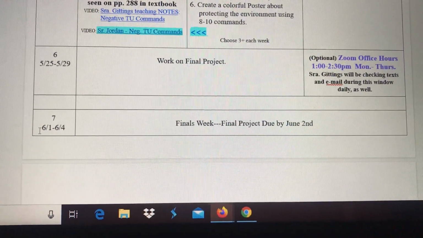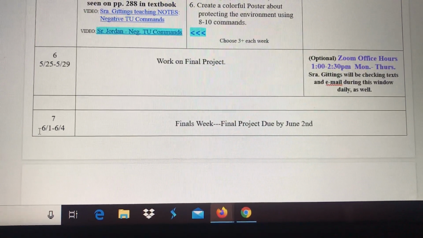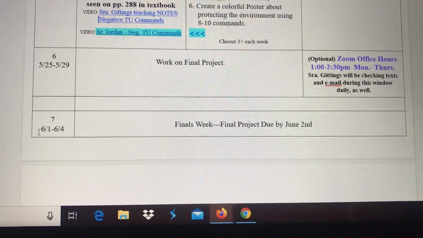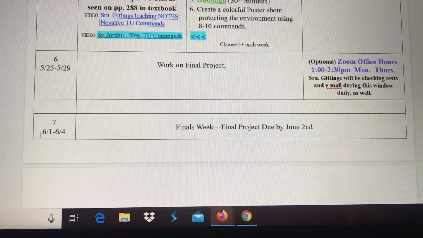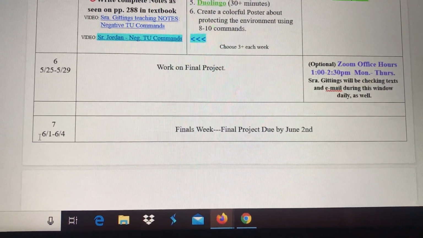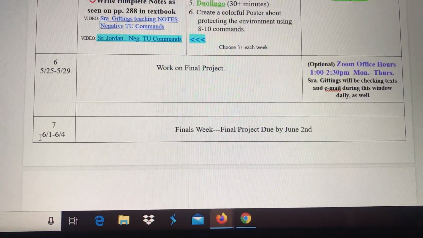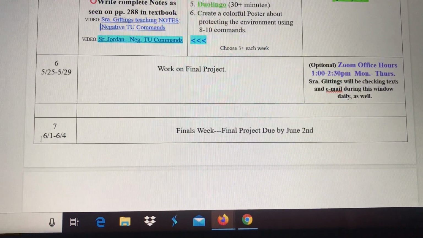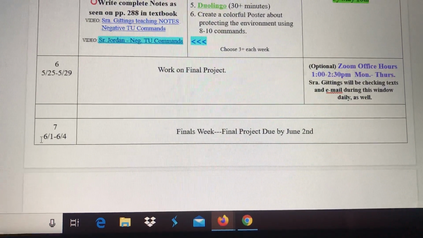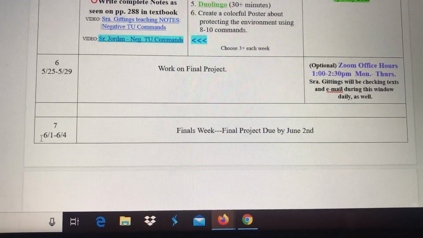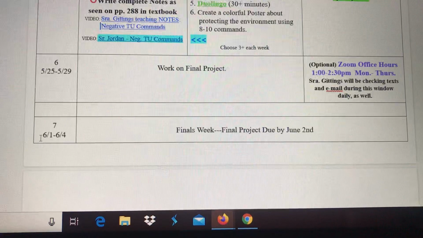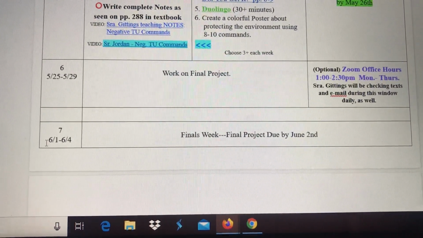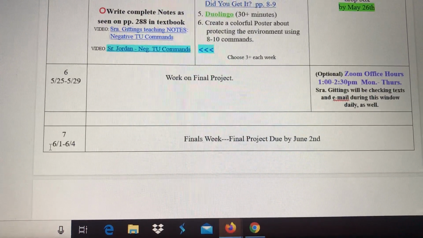Finals week, the final project will be due by June 2nd. That's the time to turn it in completed. You can turn in before that if you want. And you can turn that in to me through Google Classroom, text to teacher, or you can turn in your portfolio and your final project at the Vaca High main office Dropbox. And that would be by portfolios by June 26th, and then final project by June 2nd. All right.